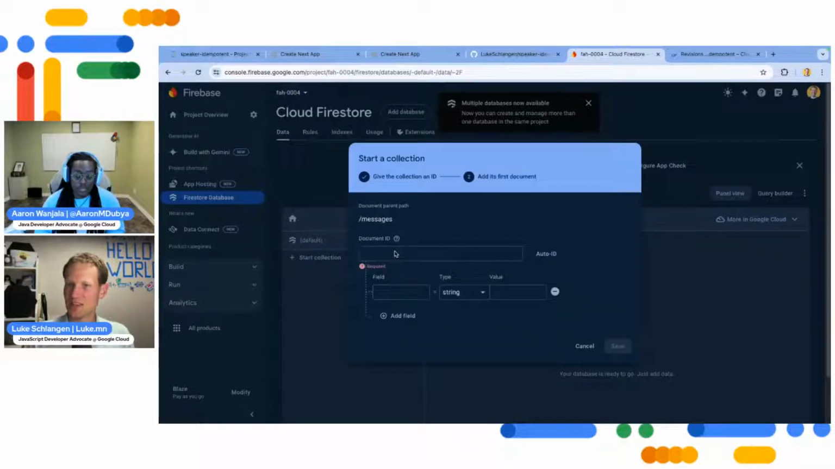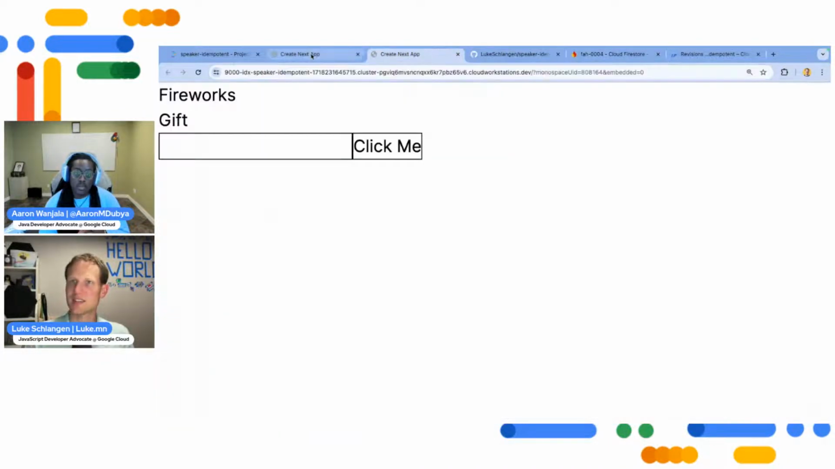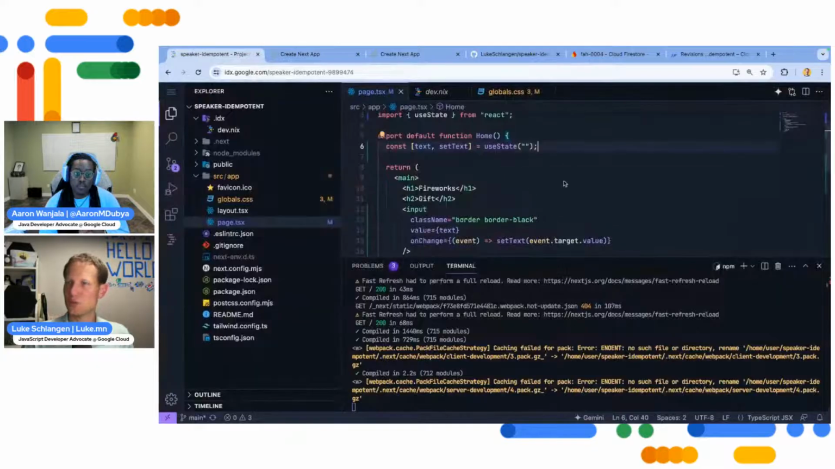Okay, so this is going to be our messages collection, and we'll add one example here, which is going to be, what do we want? It's going to have text. Is that it for now? Yeah, I mean, I think we'll grow it out as we go. Yeah. It's a NoSQL database, so we can throw new properties in there as we want. Okay, so let's go back to our application.